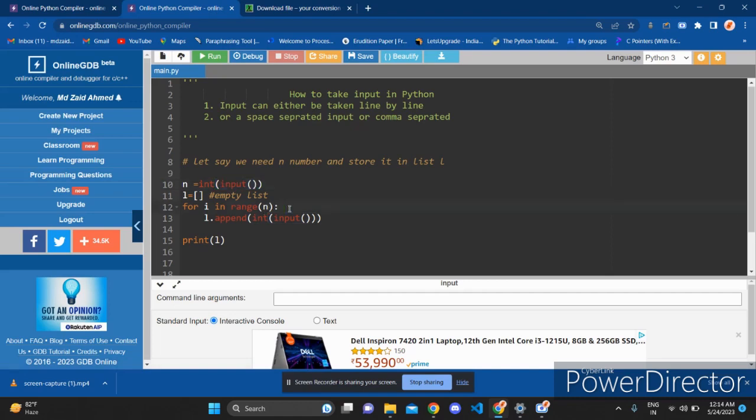So suppose the value of n is 5. Let's say we are taking n as 5. The range will vary from 0 to 5, so 1 less than that, it will go till 4. The total number of elements is 5. It will have 0, 1, 2, 3, and 4.